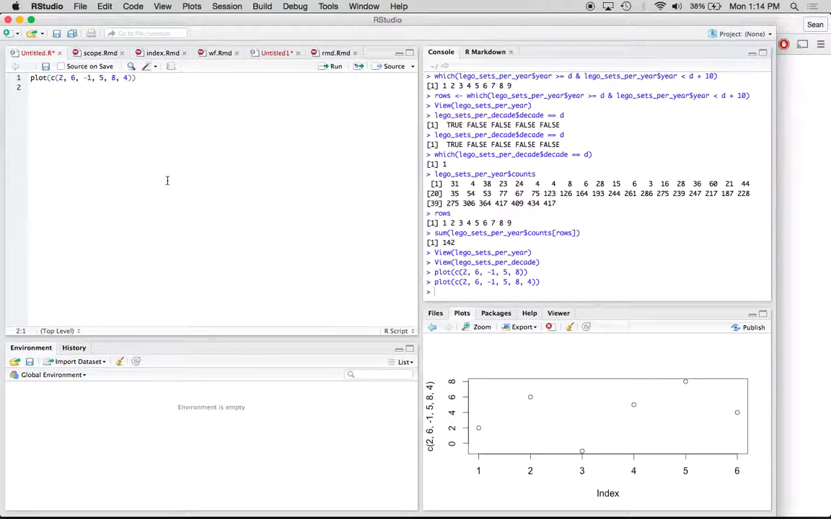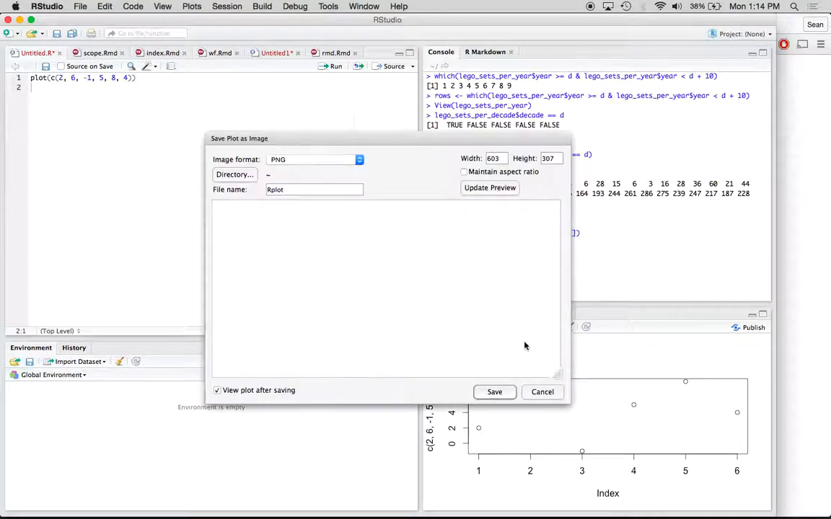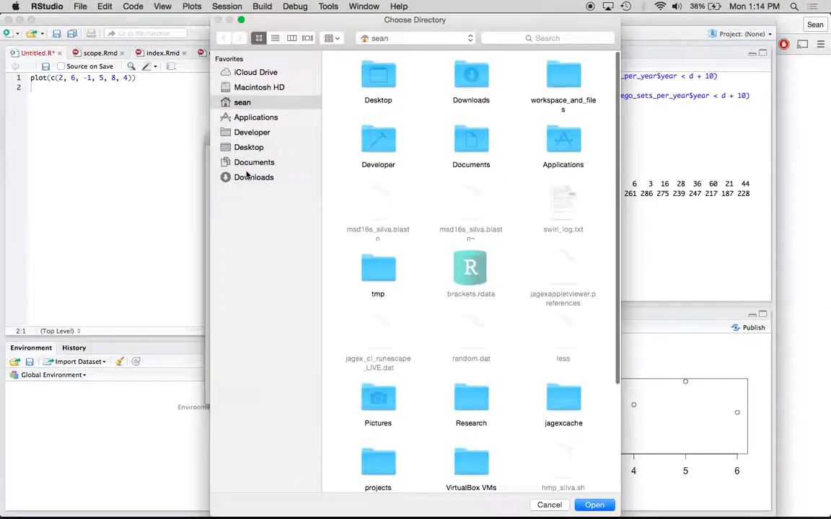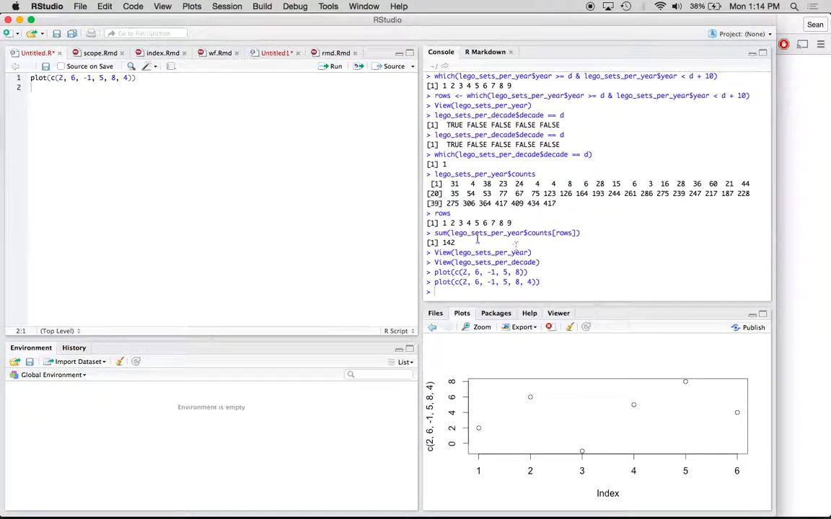RStudio makes it very easy to save this plot or any other plots that you might make. If you just click export, you can do save as image or save as PDF, and you can specify how big you want it to be according to how many pixels tall and wide you want it to be, and you can save it wherever you want on your computer. So that's really convenient. So let's get into plotting a little bit further.